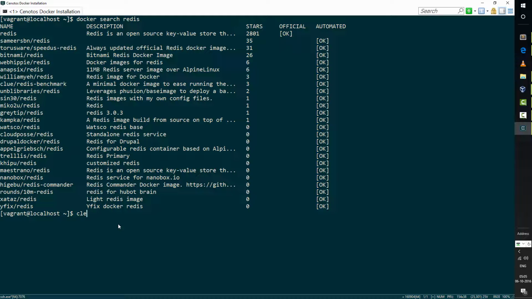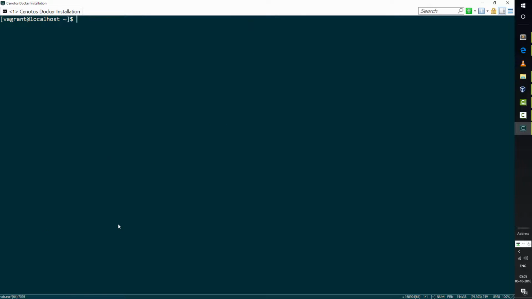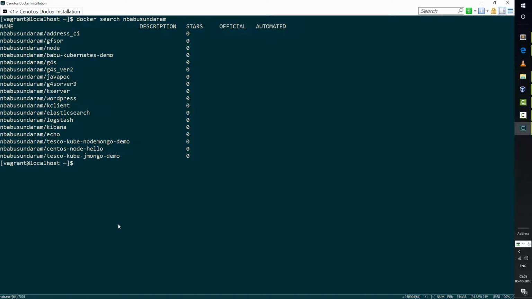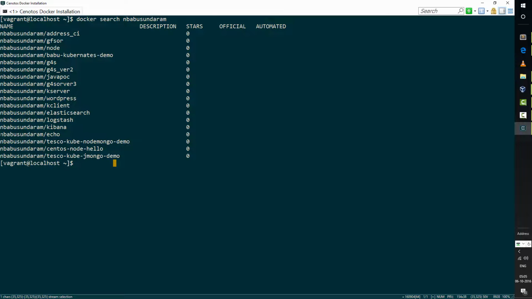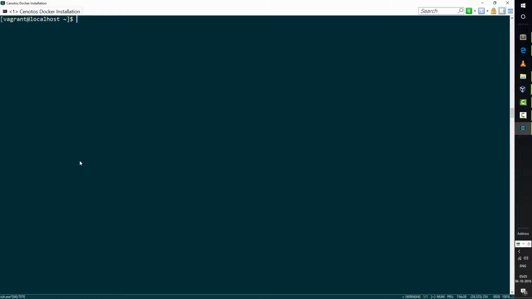Now I'm going to search my image. Docker search N Babu Sundaram. You can see that there are many images which I have built. Here we are going to pull this image, N Babu Sundaram echo. It's a very small image, 5 MB in size, so we can easily pull it with a small bandwidth.